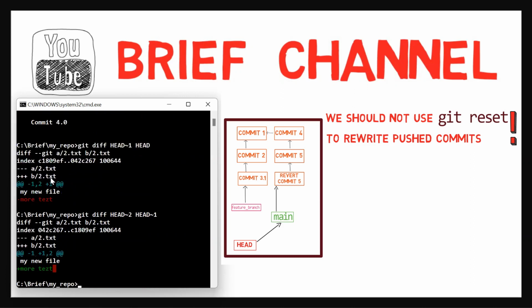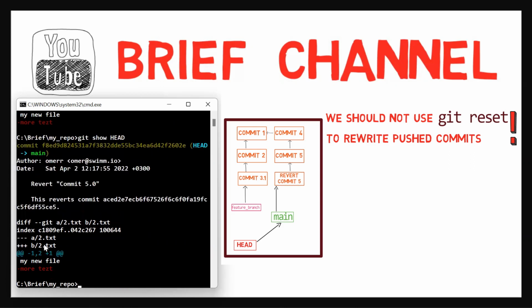So this was the reverse of this commit, of those changes. By the way, we can also use git show to show us the changes introduced in a specific commit. So instead of using git diff HEAD~1 HEAD, that is the parent of HEAD and HEAD, I can just use git show HEAD, which is basically the same.